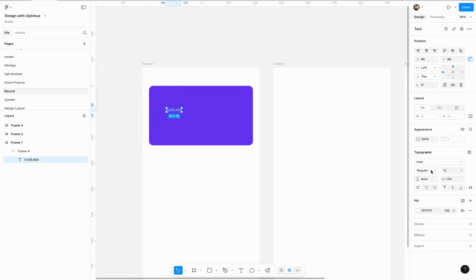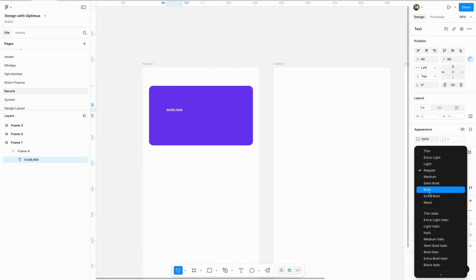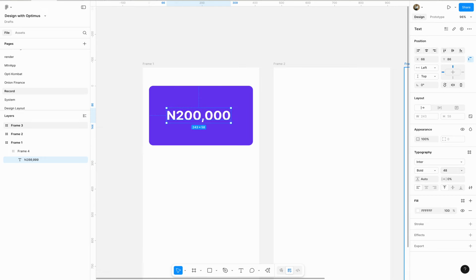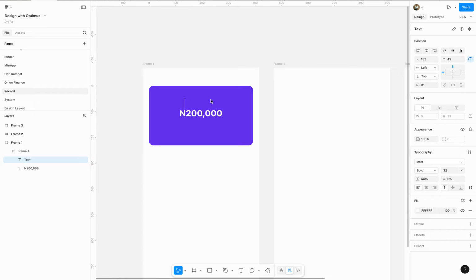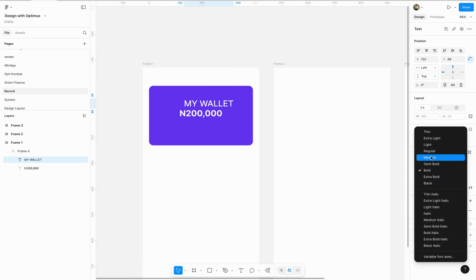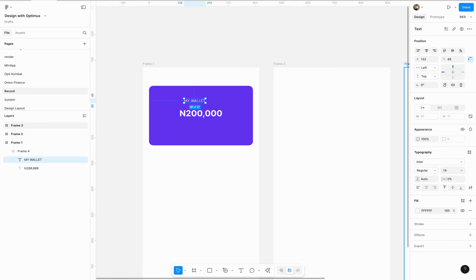Yeah. So I'm going to be using Inter. Inter will be our font for this project. I'm going to keep this as 40. Something big, I think is too big. So I'm going to go to 32. Yeah, 32 works just fine for me. What other thing I like to have on this is the name of the wallet. If this is my personal wallet, I can just do My Wallet, right? And then every other thing has to be 14 medium.